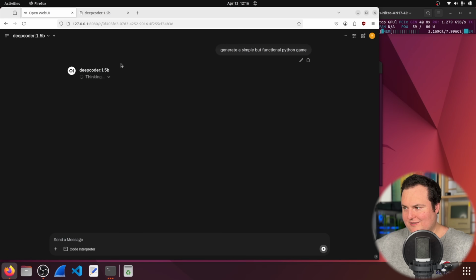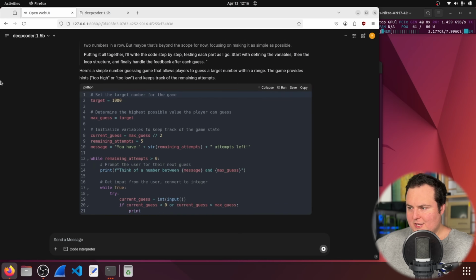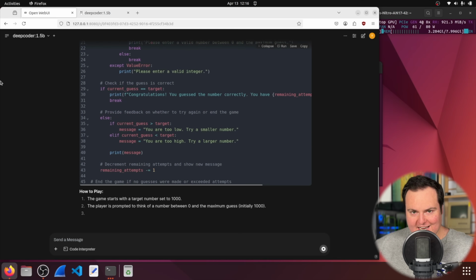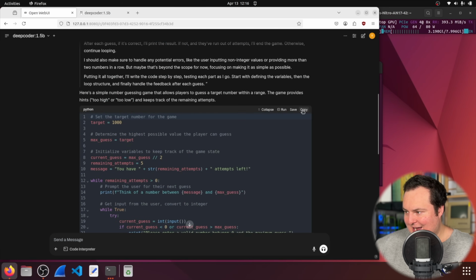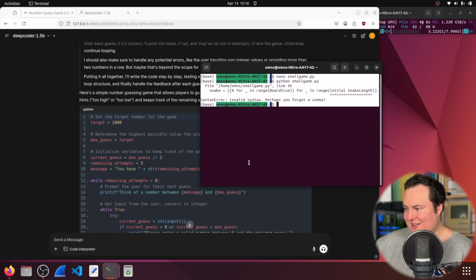And we'll see what it ends up coming up with. Okay, it's doing a number guessing game now, which I do believe it would likely have a good chance of getting correct, so we're basically going to just go ahead and try this real quick.